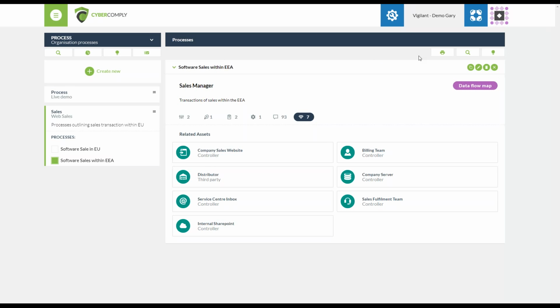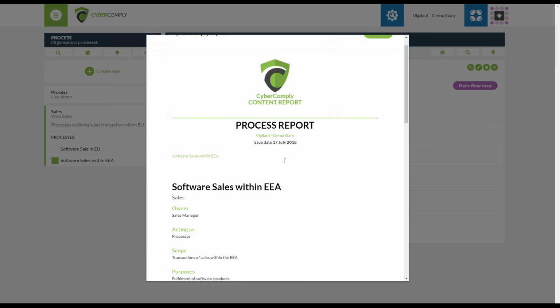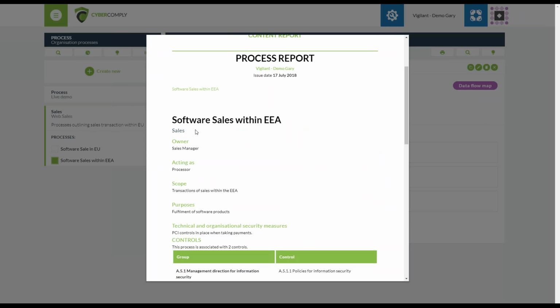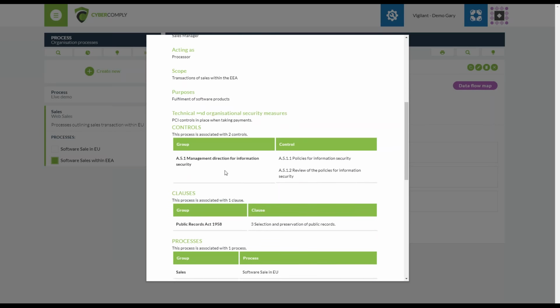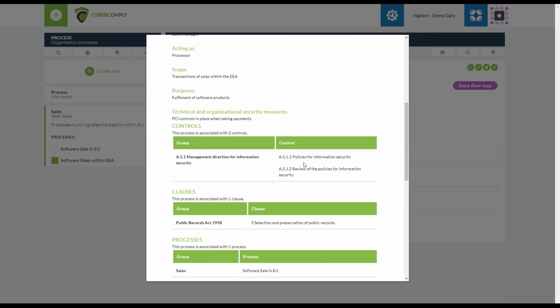The same as the organization assets area, there is another section where you can run a report against the process itself. If we select on here, it'll give you all of the information such as the name of the process, who owns it, acting as, scope, purpose, etc. And again, this is just why we select a couple of the controls and clauses, just so it fills out this report and gives it a bit more flesh whilst we're doing these presentations.